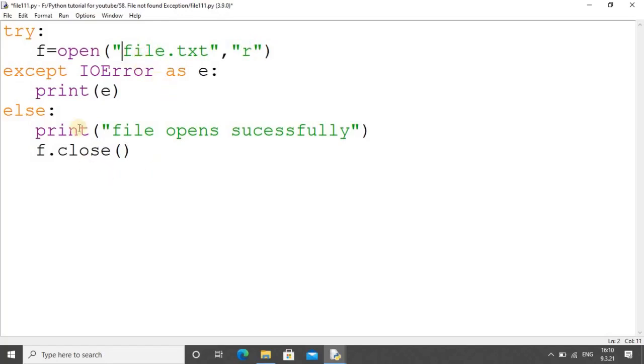So I hope, dear student, you understood this. And the main use of this code is, if the file does not exist, your program will not be terminated, it will run fully. It will show a message to the user so that the user will not make a mistake. So this is the exception handling program related to file handling.